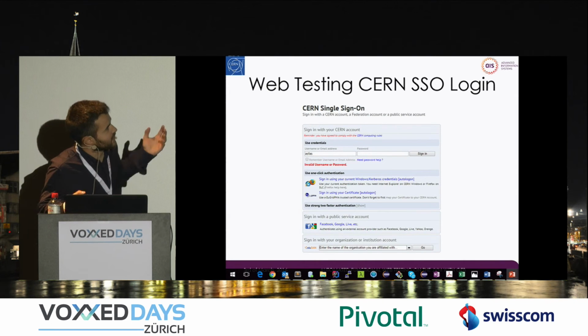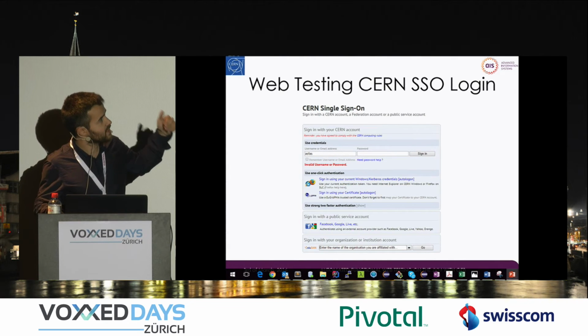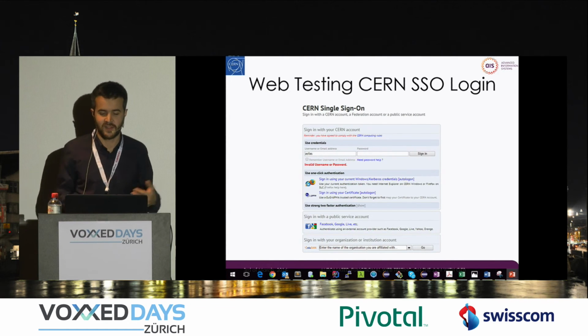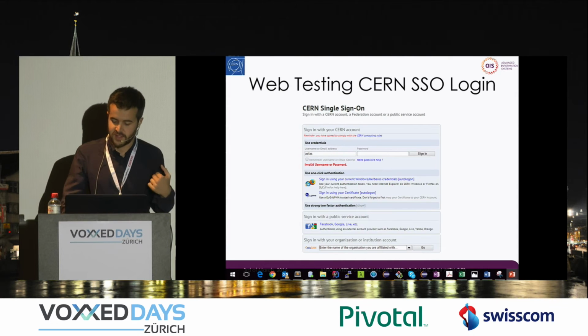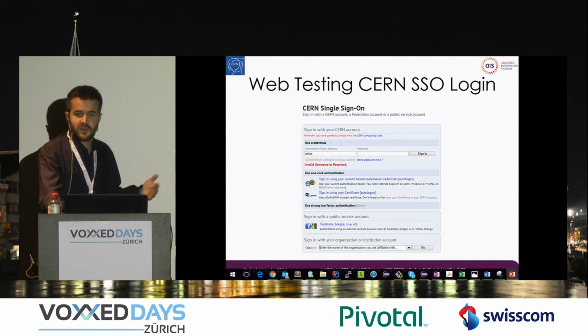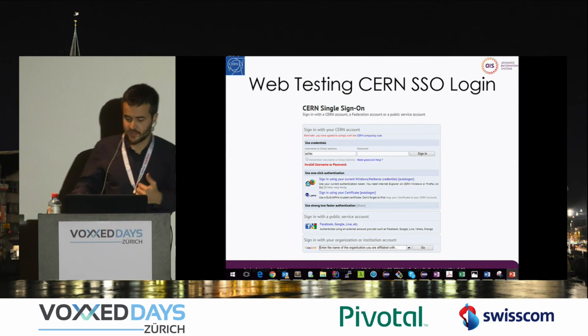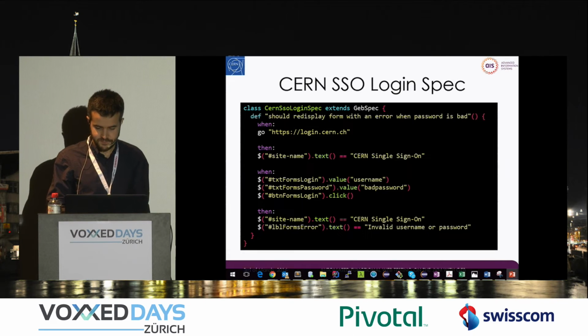It's not rocket science. It's just a login page. It has an input for the username, for the password, a sign-in button, and then there's an error message if something is wrong. And what we want to test here is that if I submit a wrong username or a wrong password, then I should get an error message which is shown in there. So let's see how this looks with JEB.